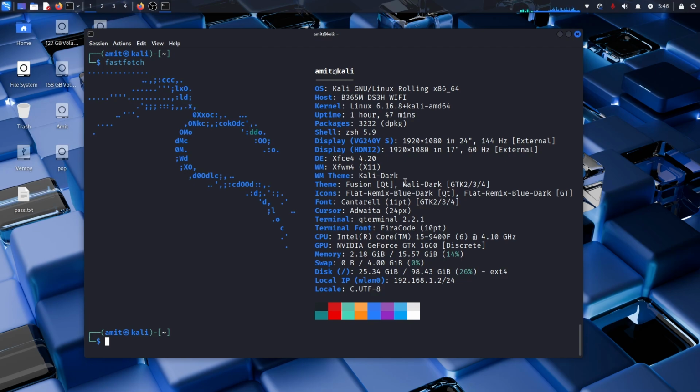Hello everyone, my name is Amit Kumar and we are on Kali Linux, and in this video we will learn about Nmap and the basics of Nmap which a beginner should know.